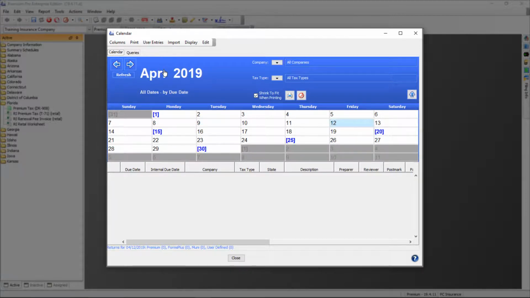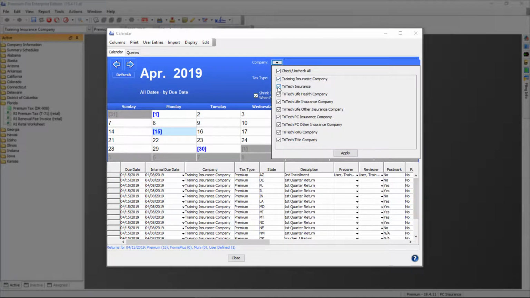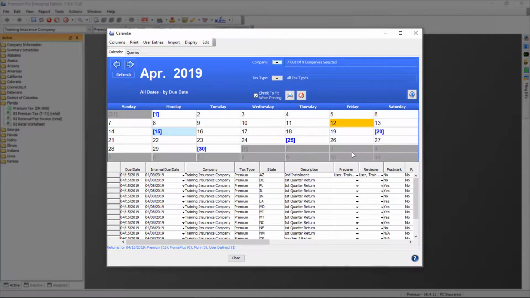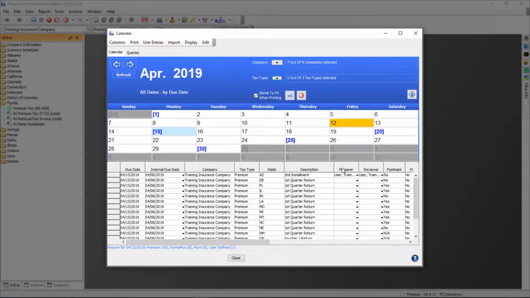With Calendar, you can track the filing dates for all your companies in one location. With the Company Selection box on the upper right, you can click the arrow and select or unselect which companies you'd like to view at once. The same goes for the Tax Type selection box. By clicking the arrow, you can decide which tax types you want to show at the same time. If you aren't seeing a company or a tax type you're expecting to see, check these selection boxes.